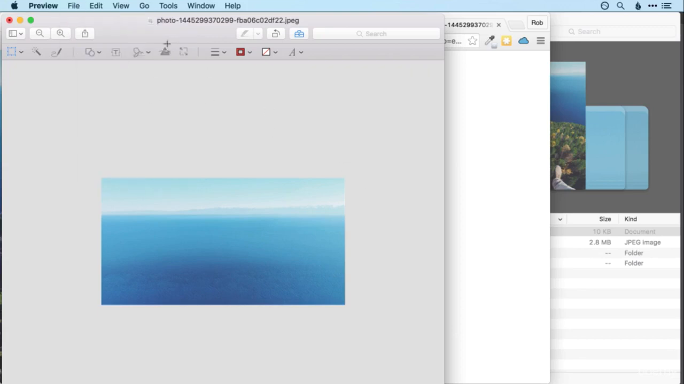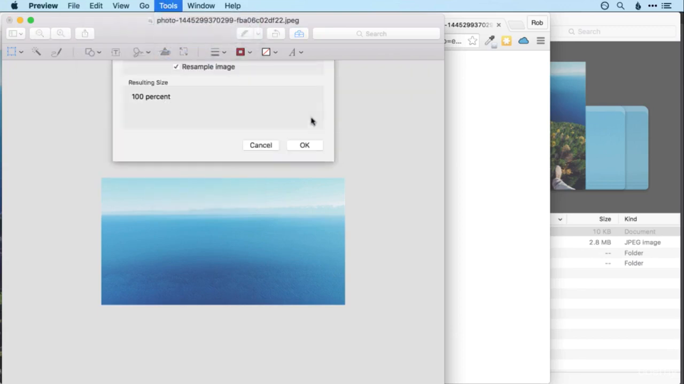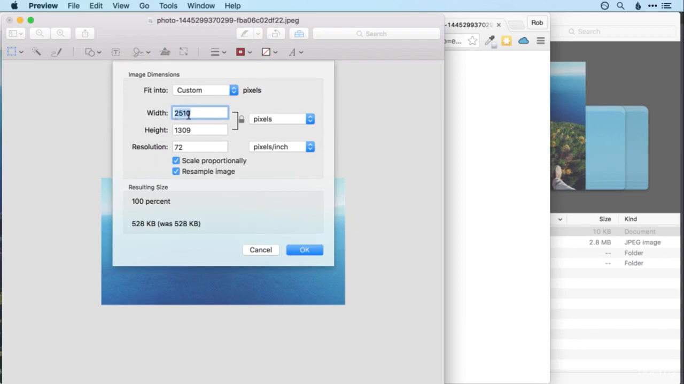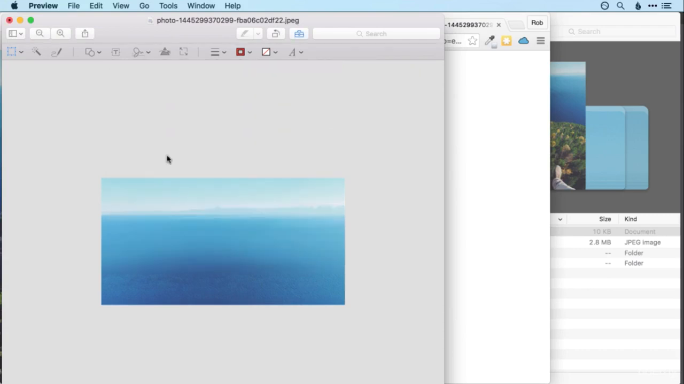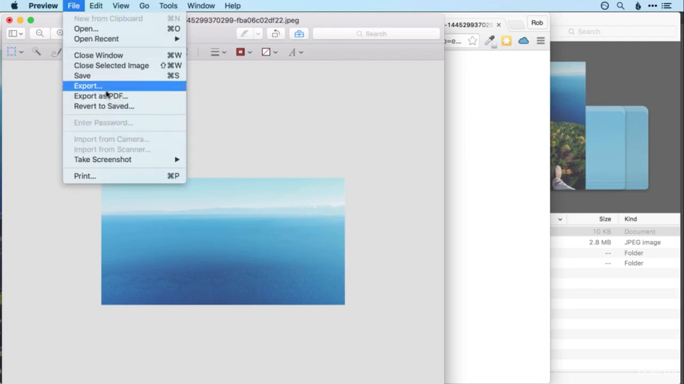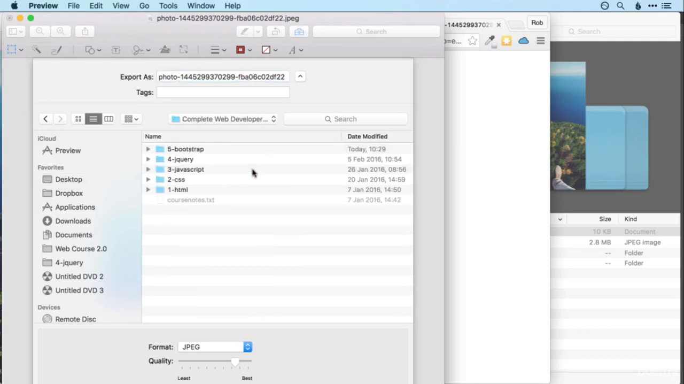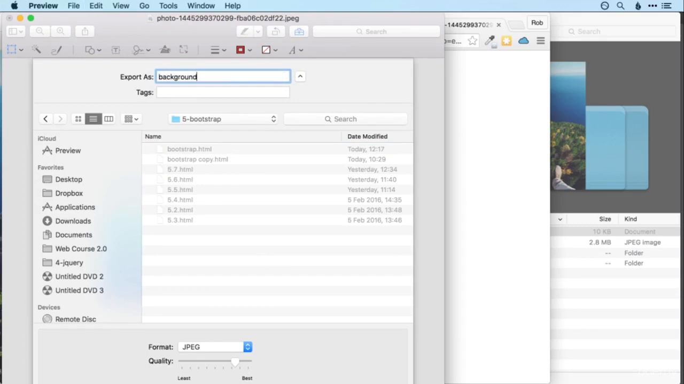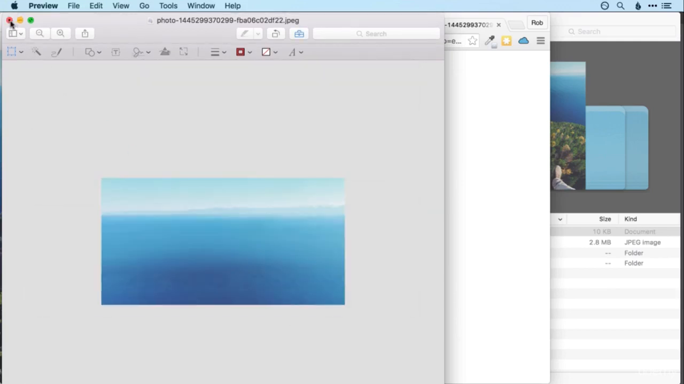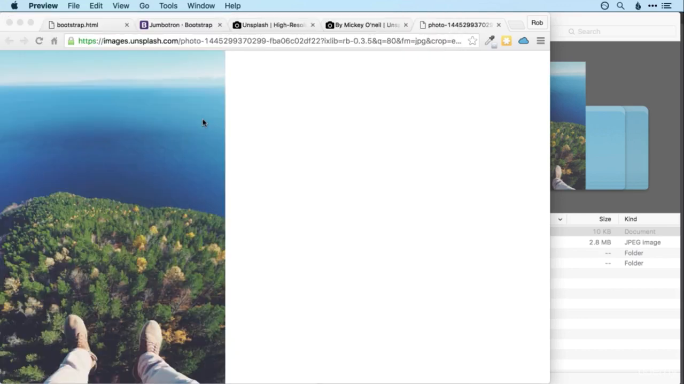And then I'm also going to have a look at the size because we don't want it to be too big. No, I think that's about right. It still may be quite large, 0.5 megabyte or so. I'd probably make it smaller for a production site, but I'll leave it as is for now. And then we can export. And I'll save it in Complete Web Developer Course and Bootstrap. And I'll just call it background. There we go. And I don't need to save the original.